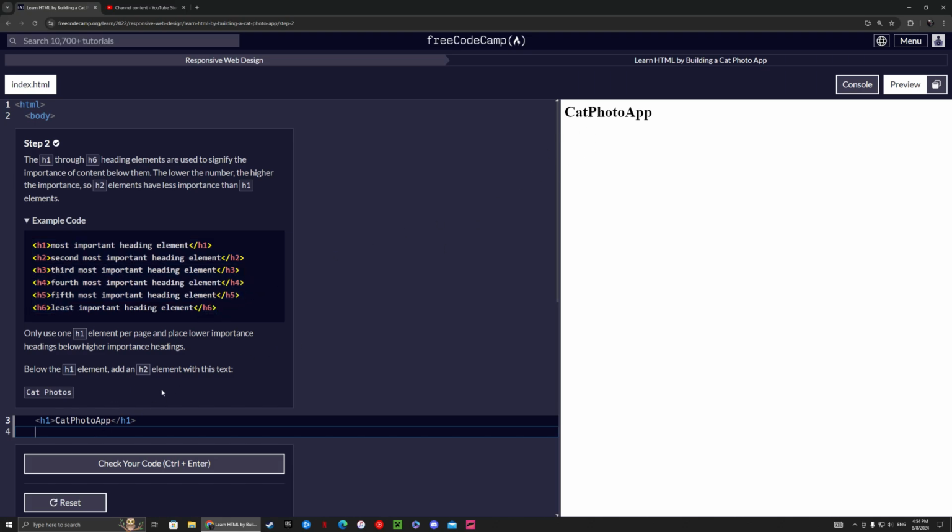So as you can see here, it wants us to add cat photos as H2. So you just open and add cat photos and then close it and submit, and there it is. It's a bit smaller than that one.